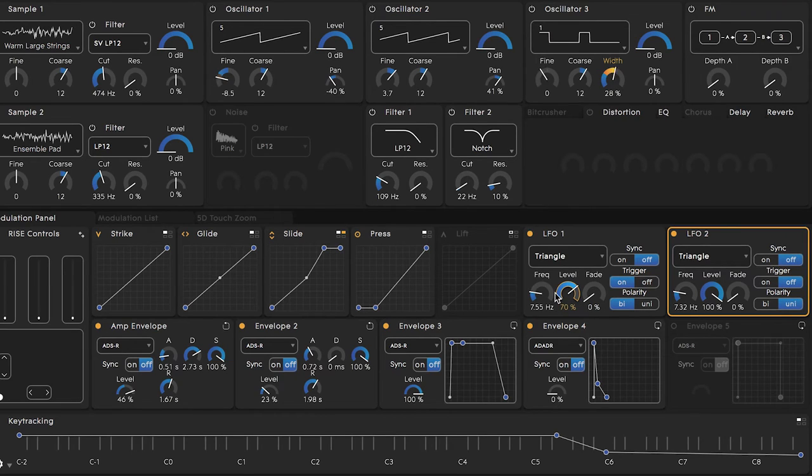If we adjust the level, you'll see that the oscillation becomes more or less pronounced. If we pull this all the way up to 100%, it's going to reach the highest and lowest values of the mapping, and if we lower it, the less far the dial travels.